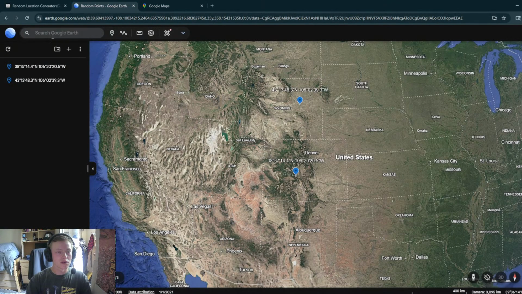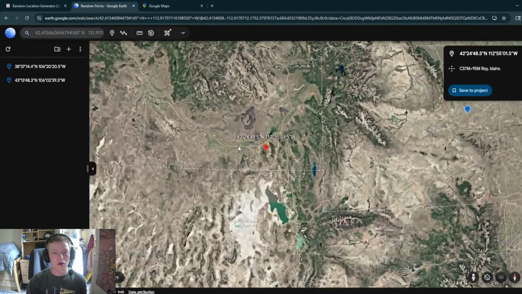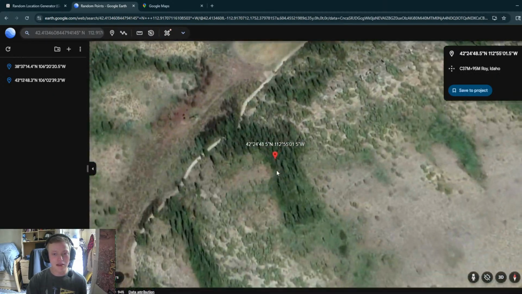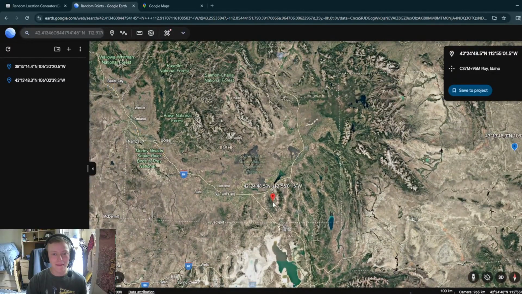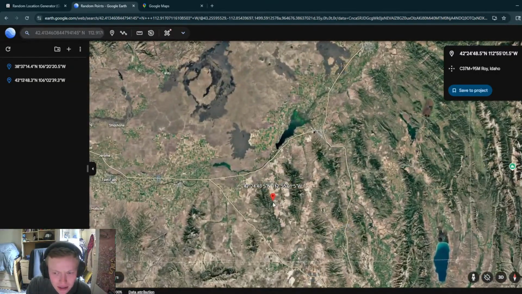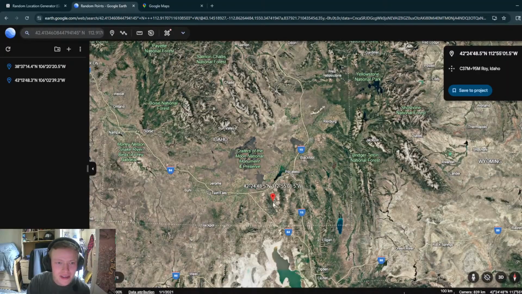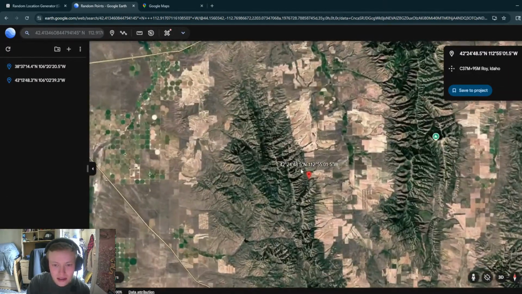I'll do Google Earth. Oh yeah, I think that is a hit. I think that's a hit. That's really close by. I was kind of hoping it'd be up here, but that's close by.